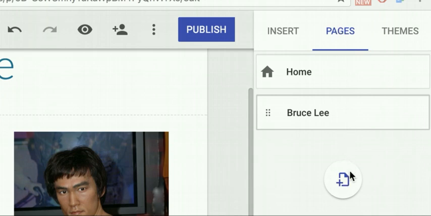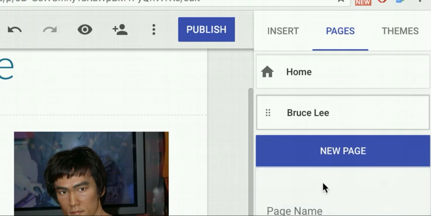And now you'll create a new page for your other people as well. Simply go over to the pages again, hit the plus, and create the new page for each one of your people. Then go on those pages and fill out the who, what, when, where, why of those people as well.